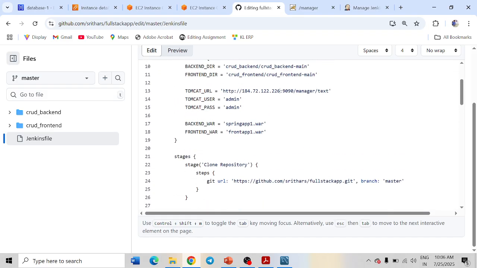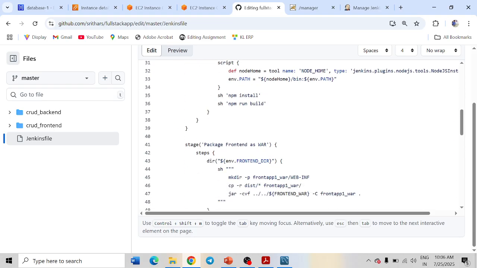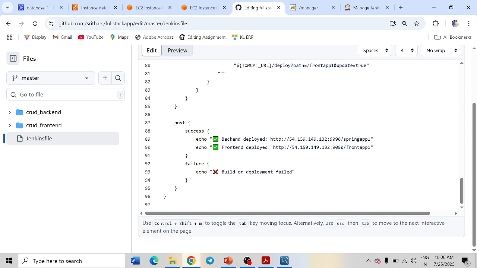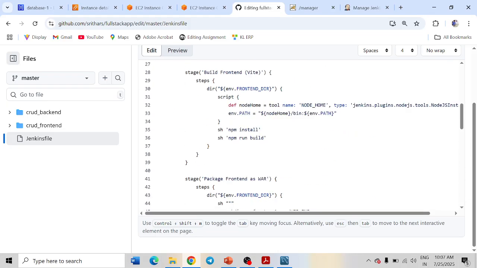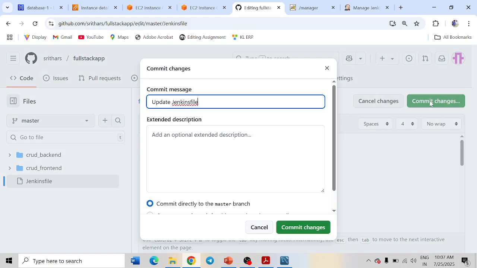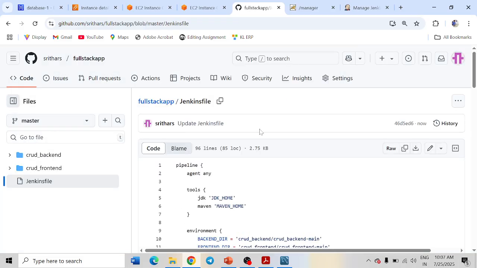Okay. So the Tomcat username is admin. The password is also admin. Now come down to the last line. Here also, after successful backend deployment, the front-end deployment is done with one IP address, so replace this IP. Delete the old IP and replace it with the new IP. After completion, please commit. Click on commit. So successfully committed.